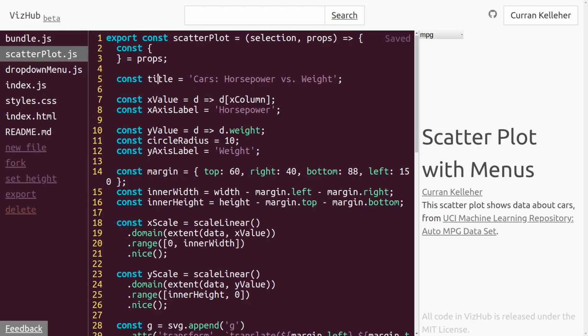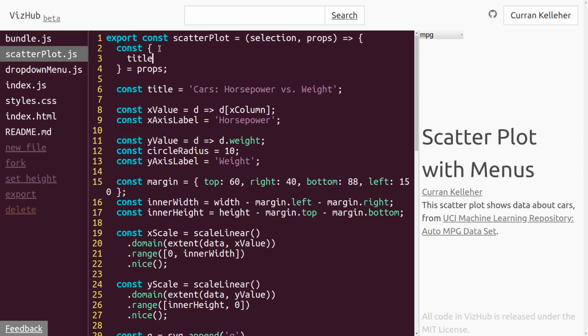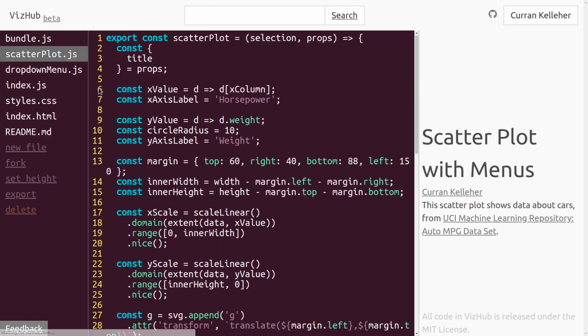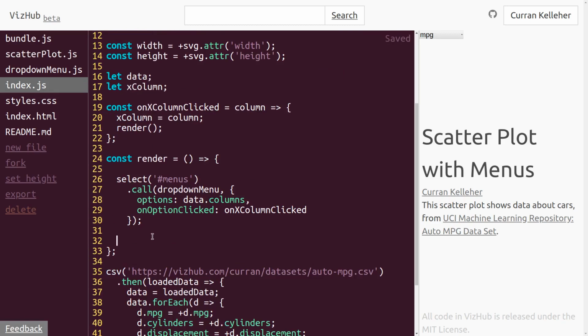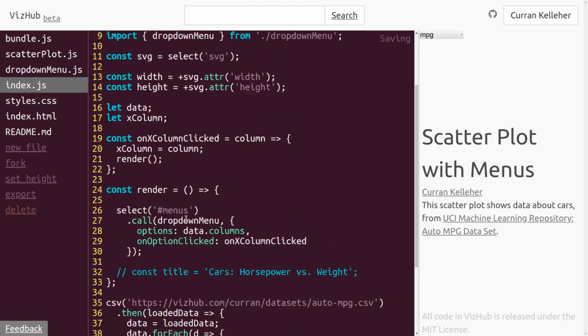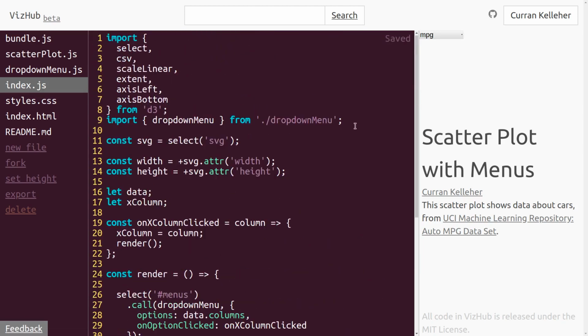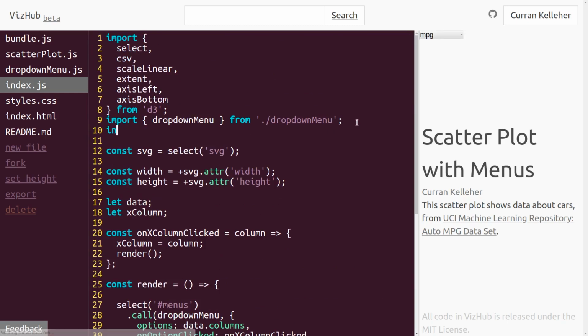Starting from the top, let's take title as a prop, and we're going to have to compute this from our selections from the menus eventually. But first off, in index.js, we need to actually invoke this scatterplot component. I'm just going to paste that title for now as a reminder. We need to add that as a prop. And I'm going to import scatterplot from /scatterplot.